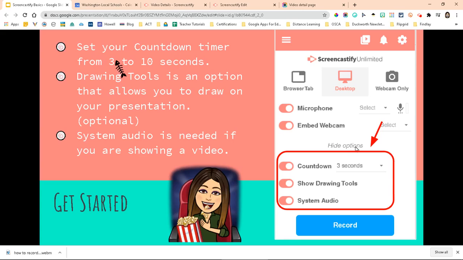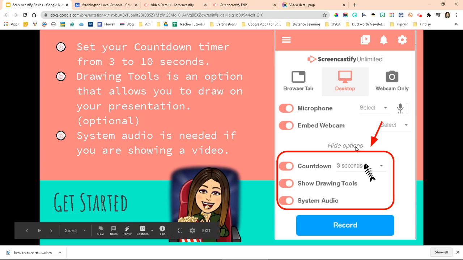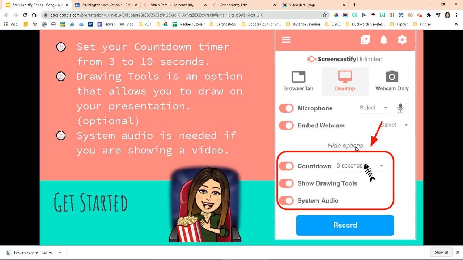The countdown timer goes from 3 to 10 seconds. It's up to you. I usually put it on 10 seconds just so I can make sure I get everything ready to go. But it's that little drop down menu. It's default at 3. The drawing tools are optional. I usually turn it off because it's distracting to me.